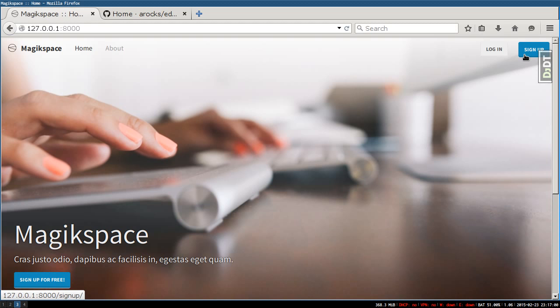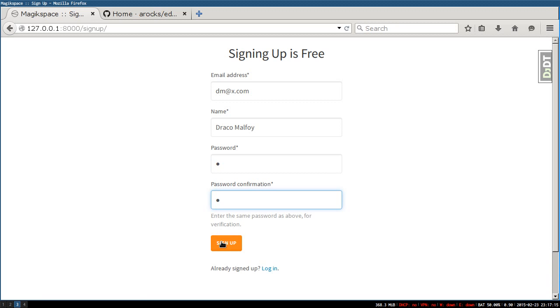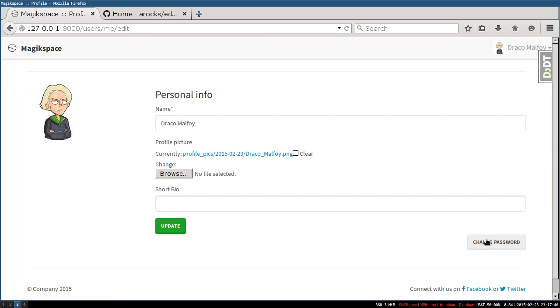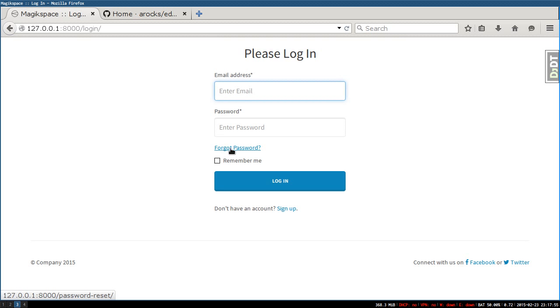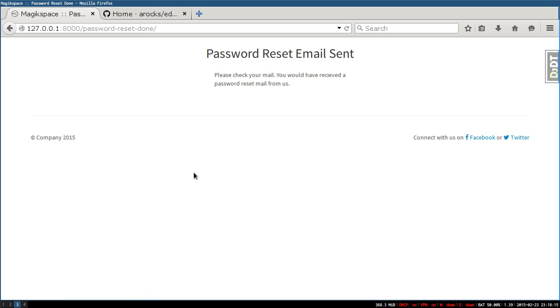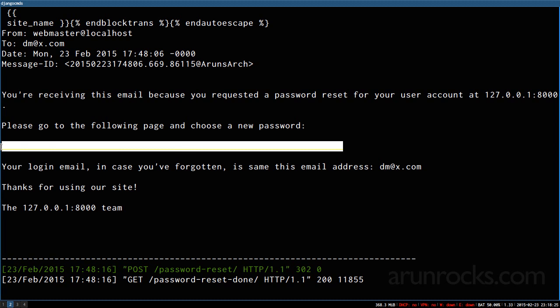Signing up as a new user is a smooth experience. Common workflows are implemented, like changing your password and forgetting your password. In debug mode, the email text will appear on the console.